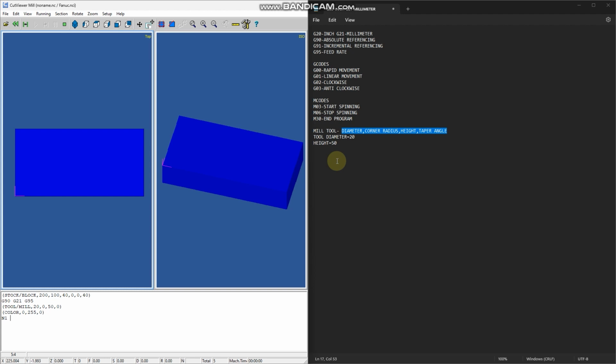Now we have picked the tool. We need to tell the tool to start spinning, and that's the code M03. So you type M03. Now as it's spinning, what is the spin rate or the spindle speed? Let's take a spindle speed of 1500 revolutions per minute. So we just type S1500.